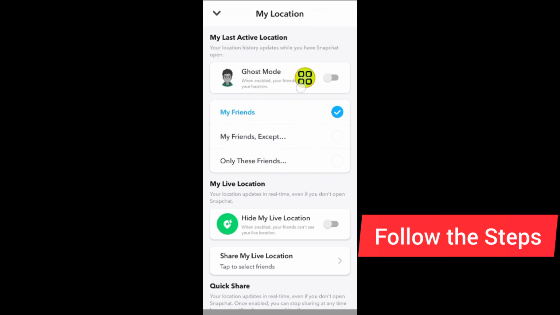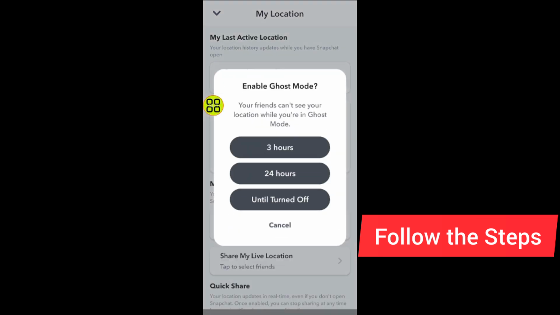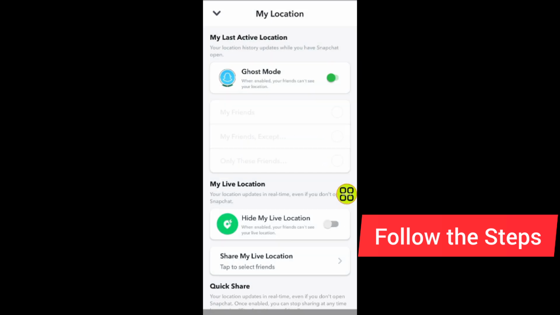Now make sure you turn on Ghost Mode. Tap on this until turn off. Then scroll down, and for hide my live location, turn it on. So that's it, guys. Now you have made your Snapchat account private.